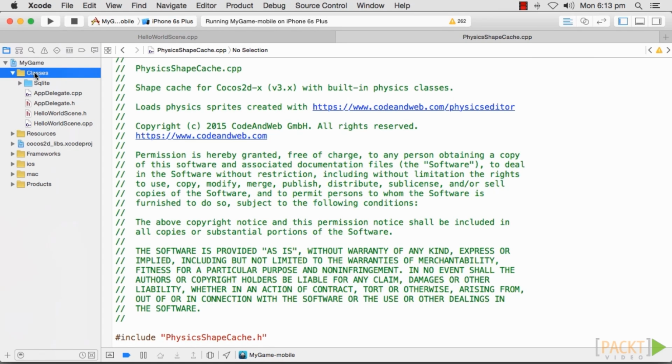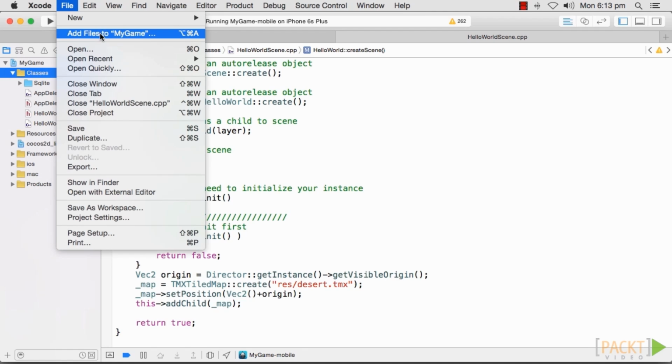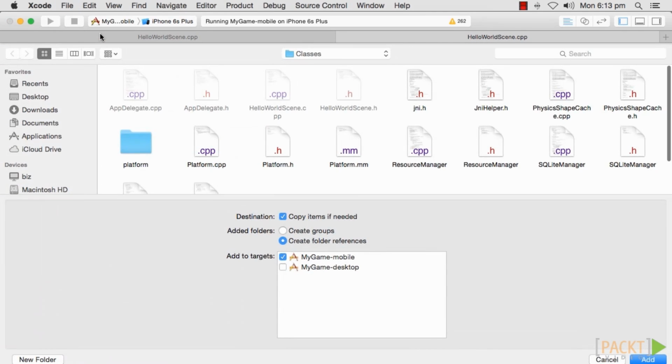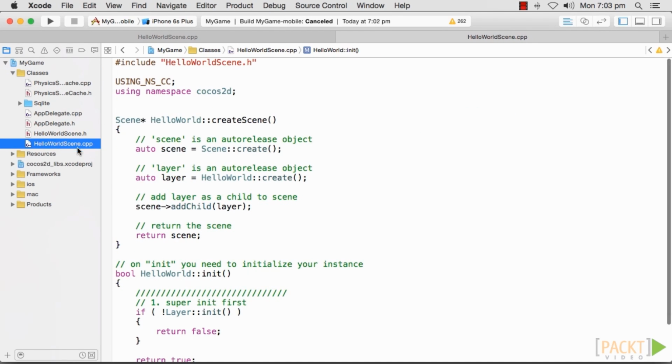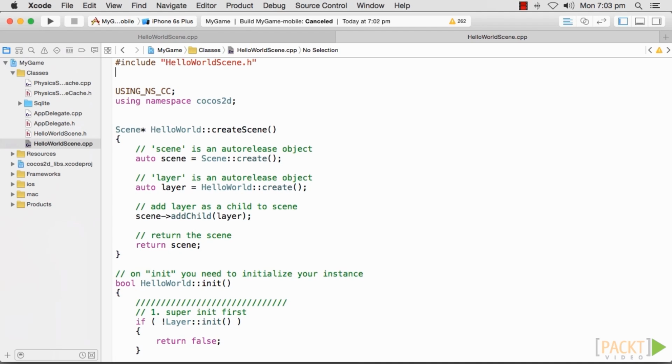Now, let's add our file to Xcode project. Next, we will write code to create the physics bodies by using the physics editor data. Here, the gear object will appear at the touching point.